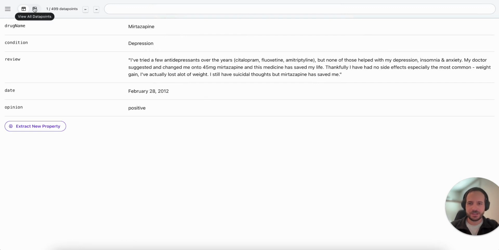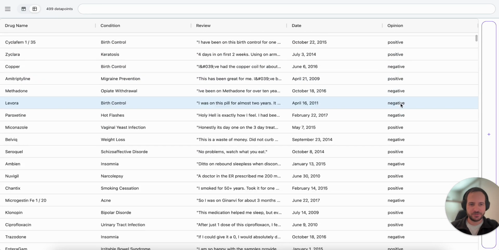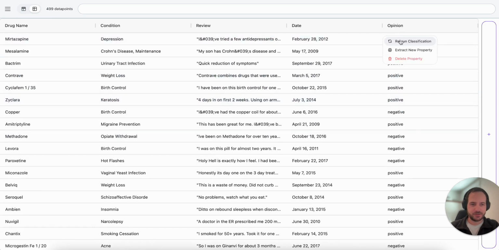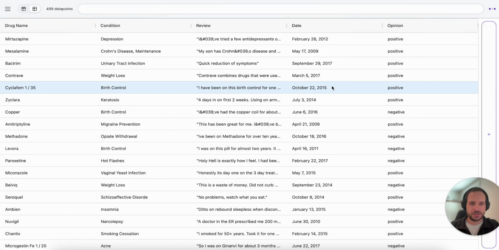Okay, and we can see that for each review, we've now got a classification into positive or negative. As we run through our data, we can also update this classification to include or remove new classes. So we can run this now. Okay, and we'll see some of these have included the new class as well.